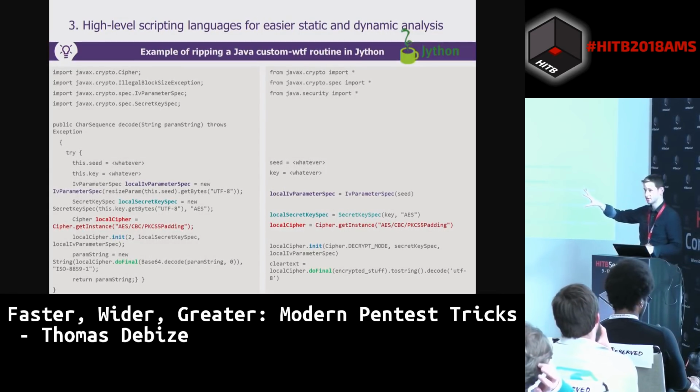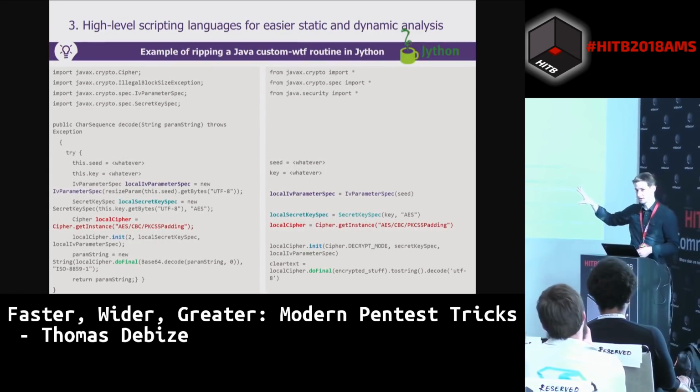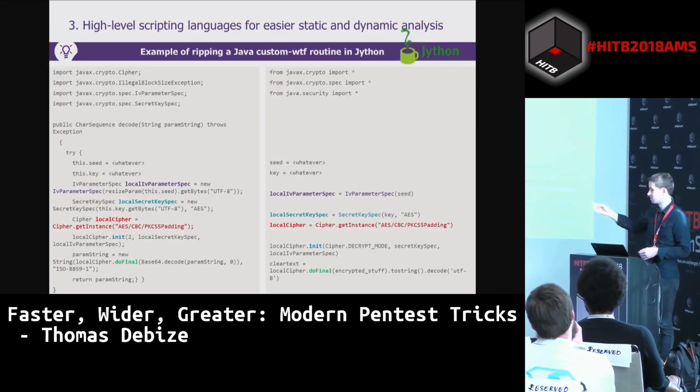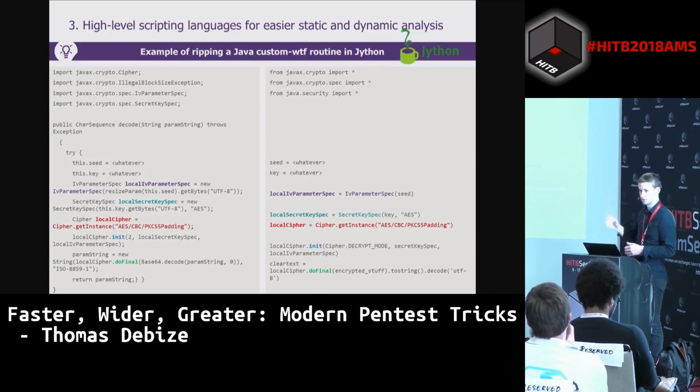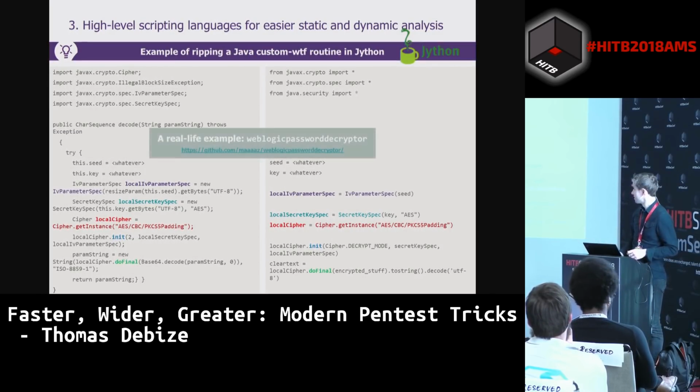You just take the Java source, paste it in the notepad, remove the new, remove the semicolon, remove the try and all the Java bullshit, and you have the Jython code. And this is pretty awesome. A real life example for me was a WebLogic password decryptor that I wrote in Jython because I couldn't in true Python, no module was existing for the encryption scheme.